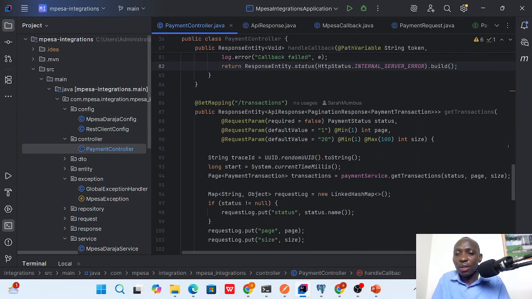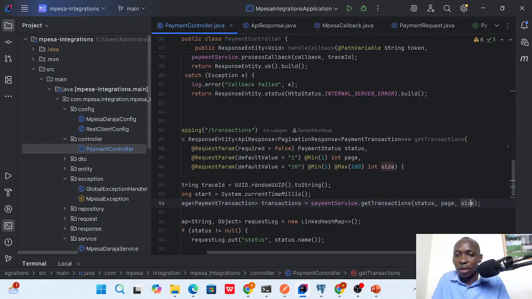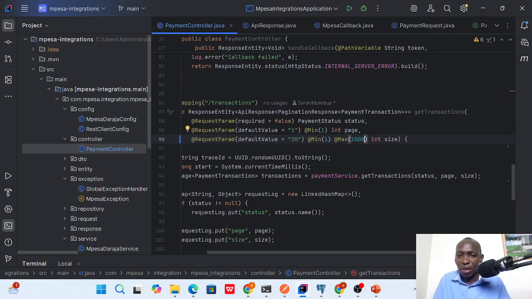Then of course this is for transactions. This one we are just calling paymentService.getTransactions. We pass the status, the page, and the size. So we have this request param, required is false, payment status. This means that status is not required. It is not mandatory. We can pass it or not. Then we have request param default value 0 for the page number and size. Maximum size is 100, but I can say let us return a maximum of 1,000 transactions, and so on.